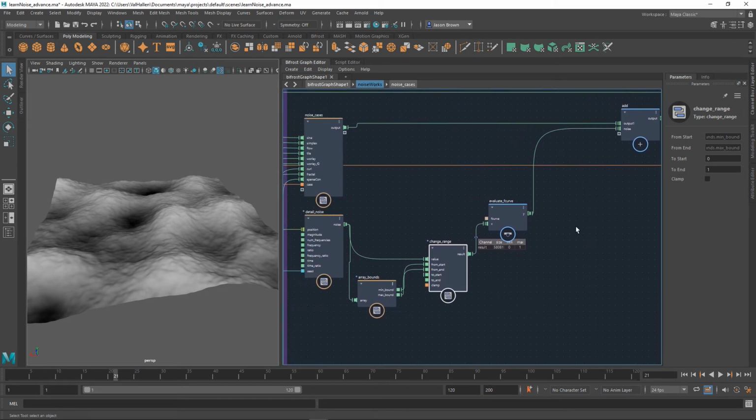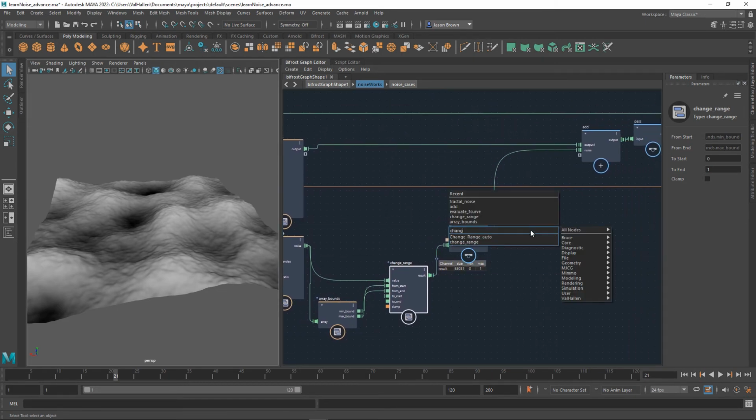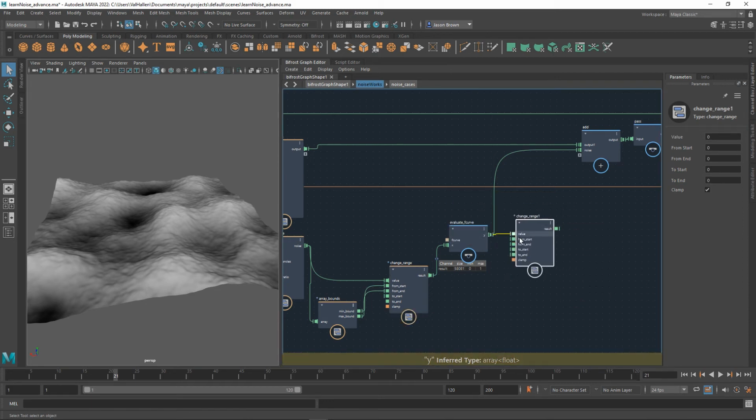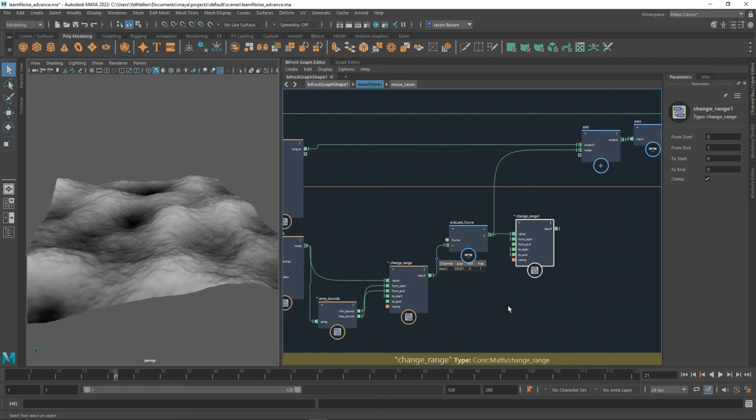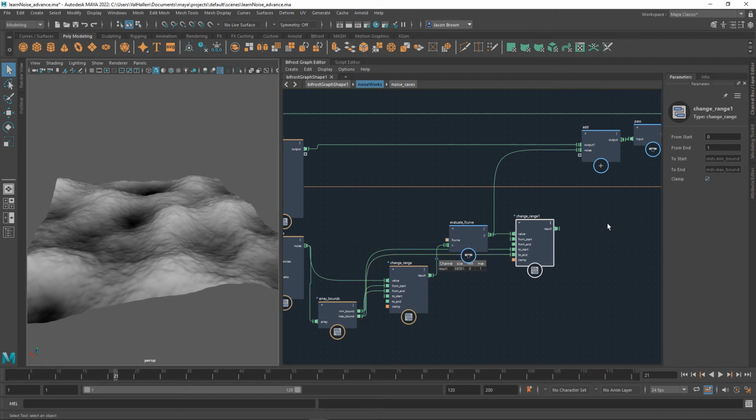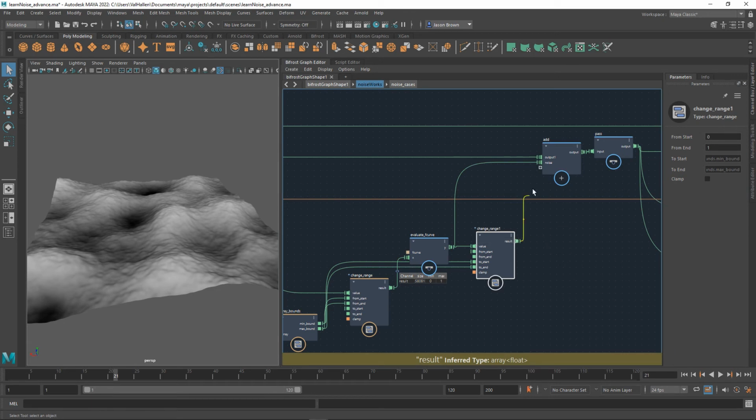But to combat that, we're going to add another change range. That goes in there. And we're just basically going to undo what we've just done. So it goes from 0 to 1 to that and that. And once more we'll turn off clamp. And we'll pop this back out.